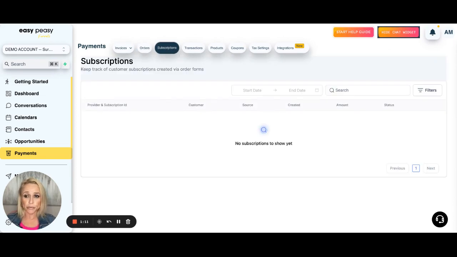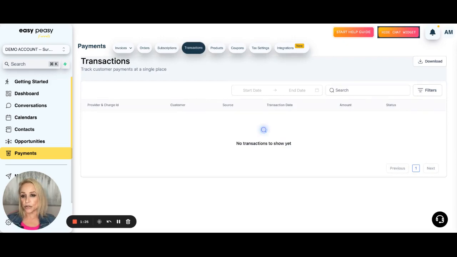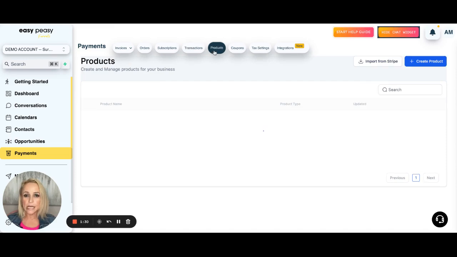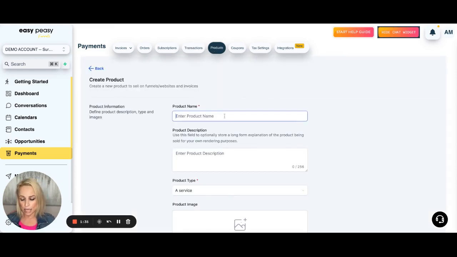Subscriptions, you can charge subscriptions. So you can charge, you know, for your $27 a month membership, your $97 a month membership, whatever that is, or a payment plan. You can also set up a payment plan for people to pay. Transactions is kind of just a running total of everything, all of your payments in one place, just as it says.